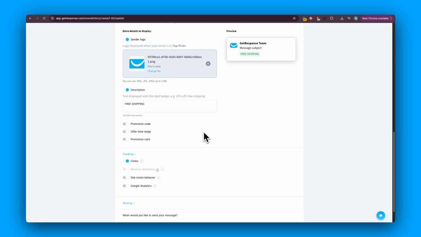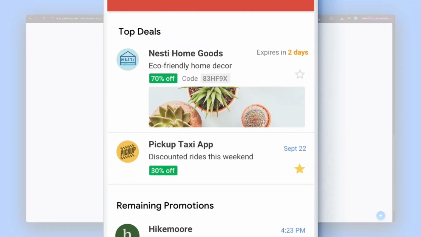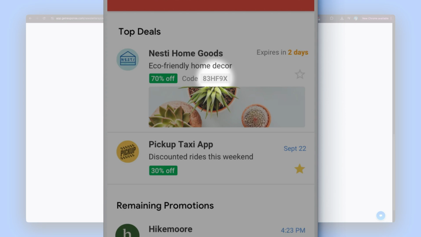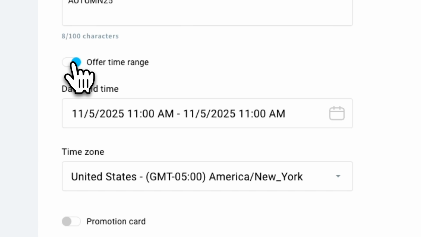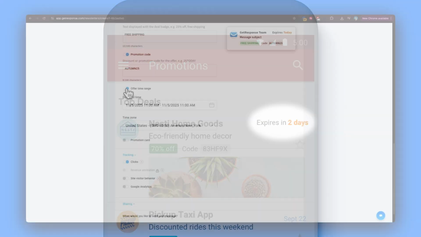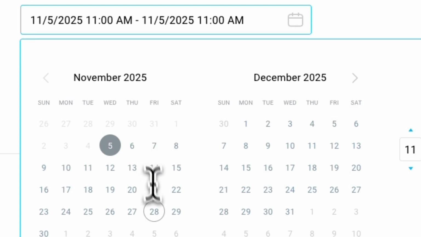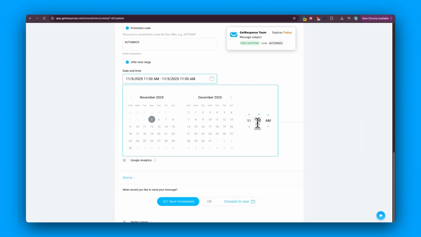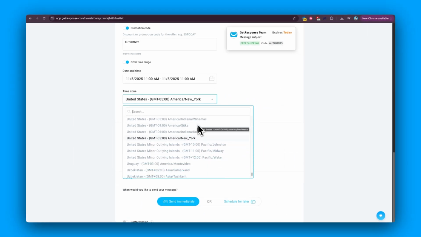Now, if your email includes a discount code, toggle on here, promotion code, and enter the discount code, for example, autumn 25. This feature is particularly useful for e-commerce campaigns because it gives your recipients immediate access to the exclusive offer. And you can also set an offer time range to display when your deal expires, and this can be quite useful as it creates a sense of urgency right inside the Promotions tab. Simply click here on the date and the time field to open the calendar view and just pick your desired dates and specify the time. In the time zone field here, make sure to select the correct time zone for the offer. So wherever you're based or your user's based, whatever makes more sense to you.